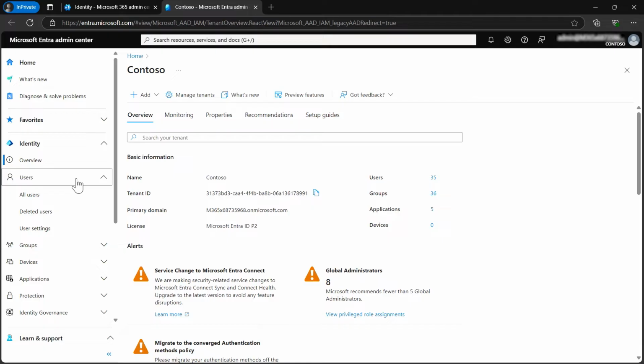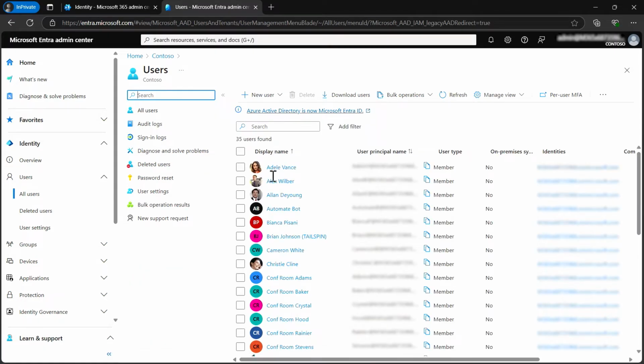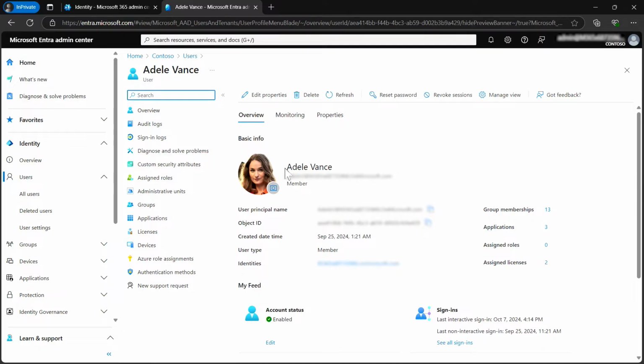Then we have users, where we could check all users, and we have a list of users that we could see, and we're going to pick Adele Vance. Once we picked Adele Vance, we have an overview of basic information about the user: the user principal name, the object ID, the user type, its member, identity. Also we have group membership, how many groups they are part of, application, and also assigned licenses.